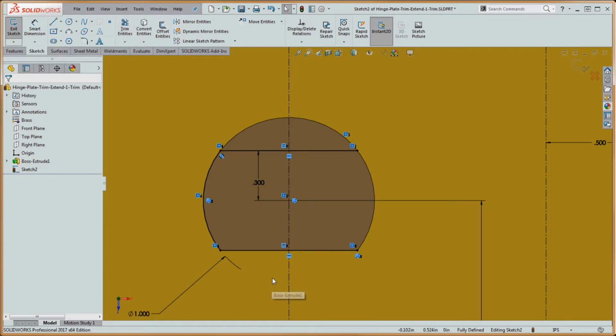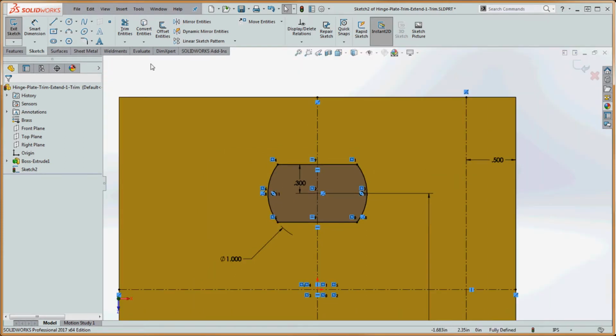So let's do escape a couple times and do Control Z. Will take us back to what we had before. Now let's look at another application of this. Instead of extending arcs, we can extend lines. So again, go up to Trim Entities, Extend Entities, and we can click on that line and it extends it out to this line over here.